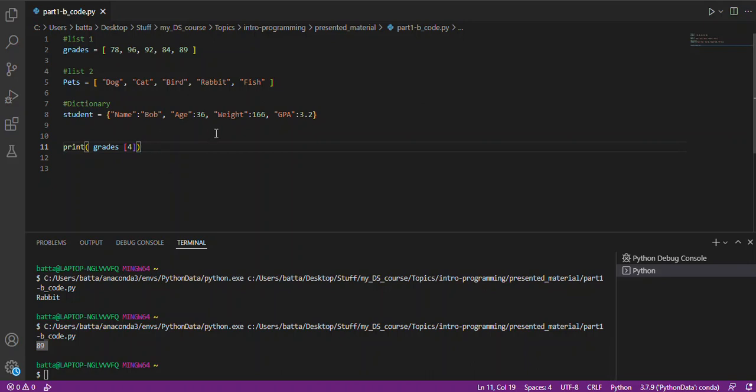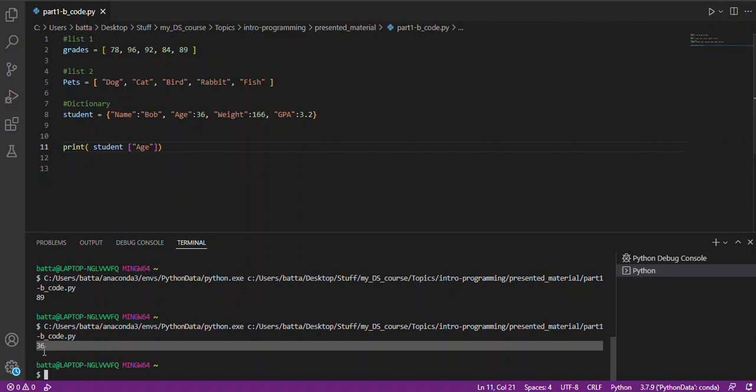Okay? What if we wanted to retrieve the age of this student? Then we specify the name of the dictionary, student. In square brackets, we open quotations to place the key. All right. And then we specify the key corresponding to the value we want to retrieve, which is age. Let's see what we are going to get. As you can see, we get the age 36 in our output here.